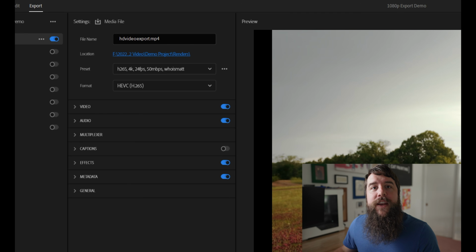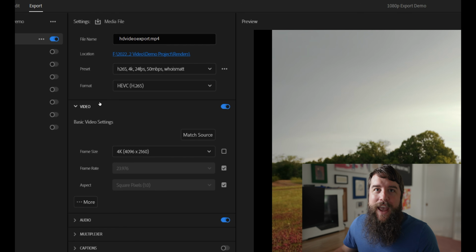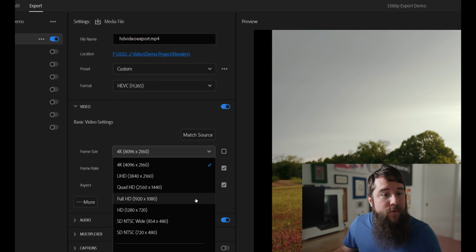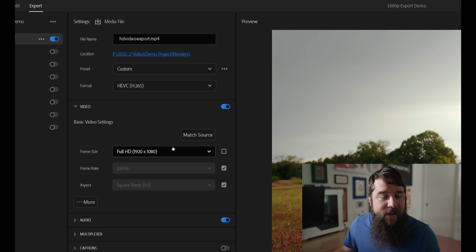So this means that we need to dig into this video's settings by hitting this drop-down video menu here, and hold on to your beard. Things are going to get a bit complicated, but trust me, this is really important, and I'm going to walk you through all of it and make it easy. Starting off, for frame size, you're going to want to make sure that it is set to Full HD 1920 by 1080.